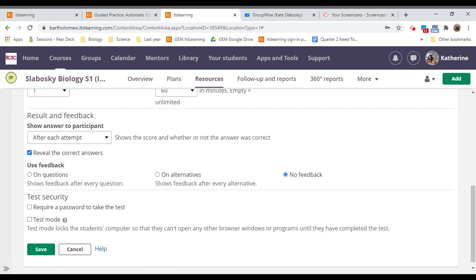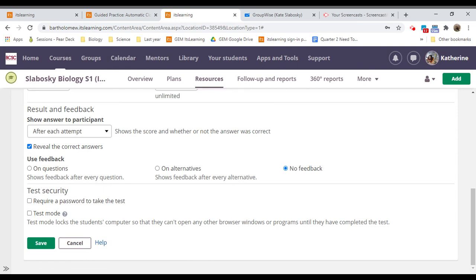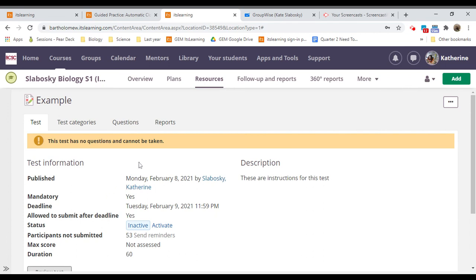I am not going to set up any feedback on my test, but if you would like, you could set up feedback on every question or on every alternative on multiple choice questions. I am not going to password protect my test or put my test in test mode. Now I'm going to press save, and I am ready to start writing questions for my test.